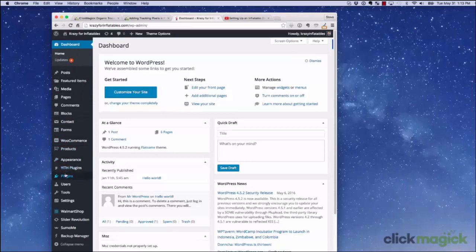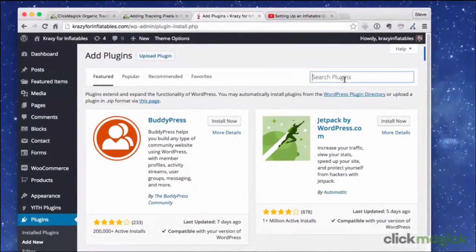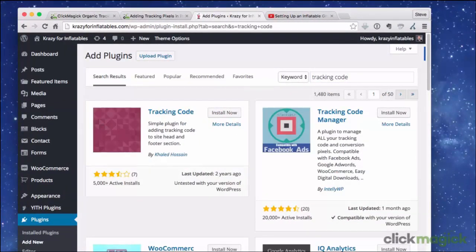Now, if you're an advanced WordPress user, you probably have SEO plugins or other plugins that can do this. But if you don't have a plugin installed, you can very easily click on the Plugins menu, choose Add New. Then in the search box up here, just type Tracking Code. Now, you'll find all sorts of plugins for tracking code.